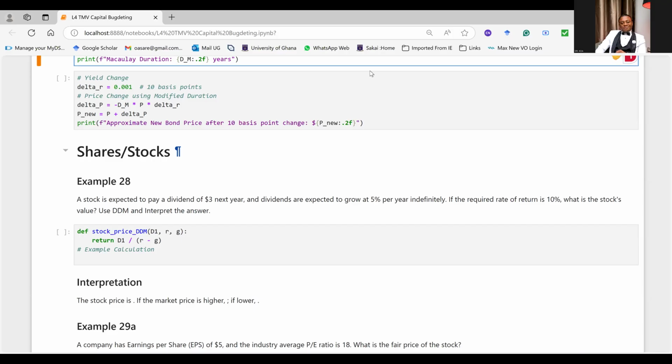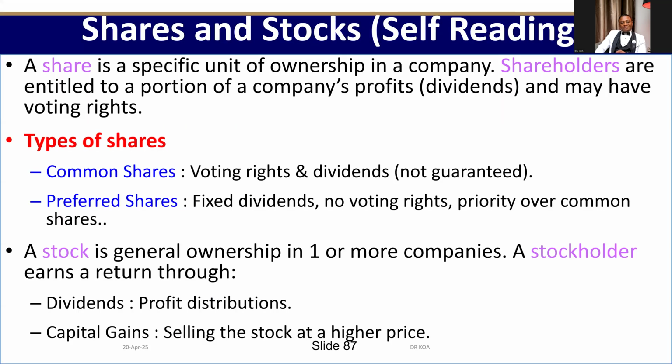28. I have that one also in the slides. But before that, let's look at the difference between shares and stocks. I've written it here in the slides that you should learn it yourself, but just to give you an idea.